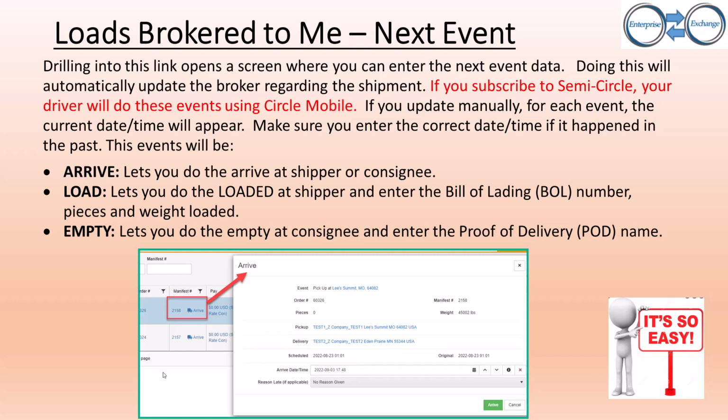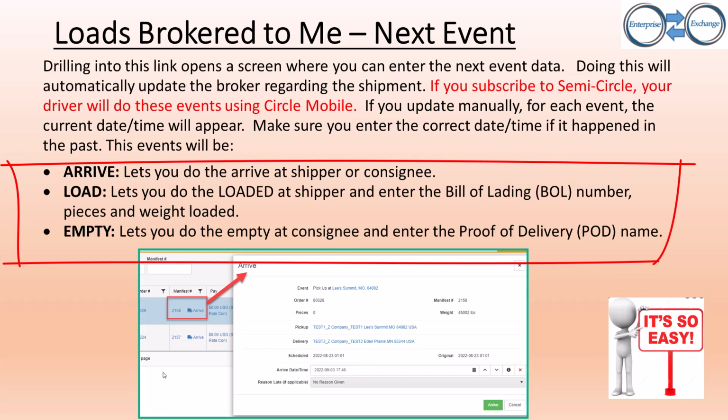The events will be either one of arrive to a shipper or consignee, load, which lets you enter the load data, including the bill of lading number, pieces, and weight, and empty, which lets you do the empty of the consignee and enter the proof of delivery signature.